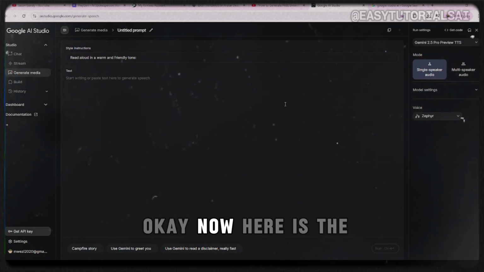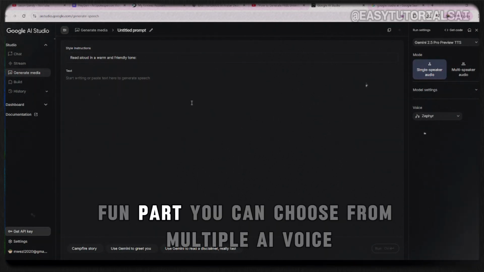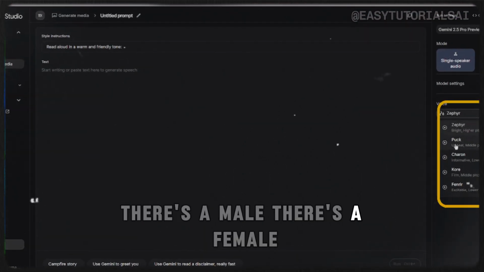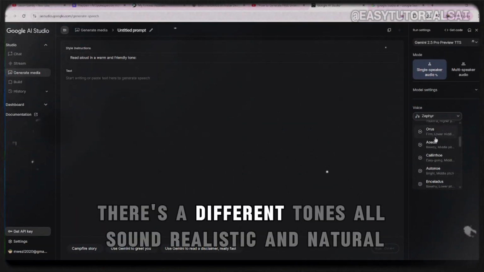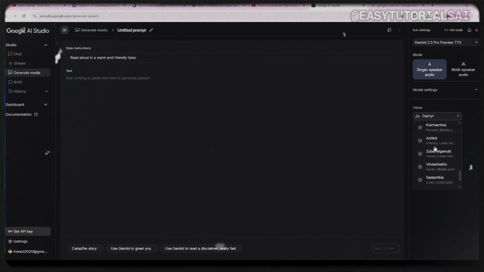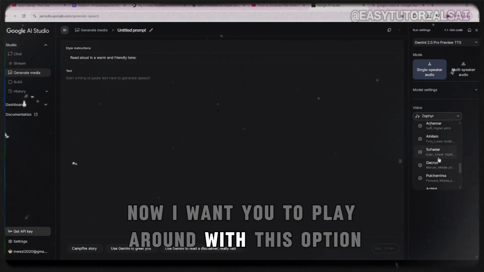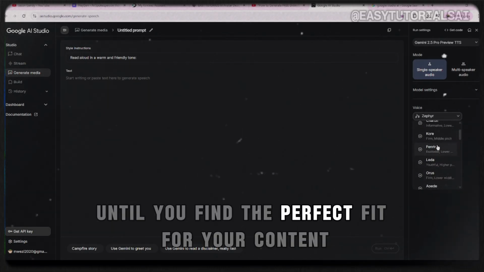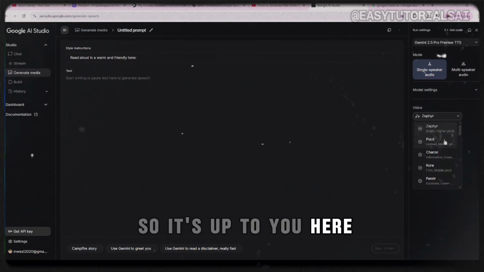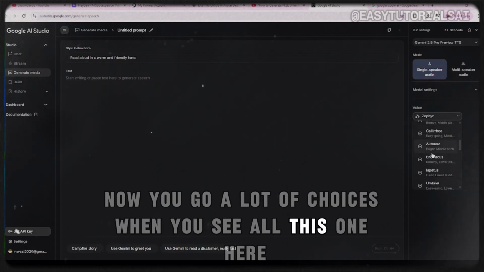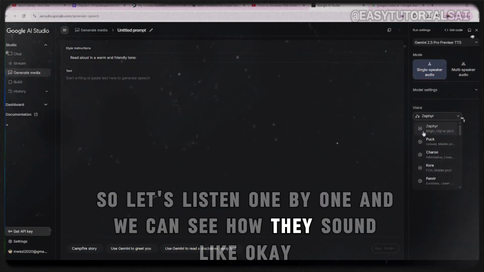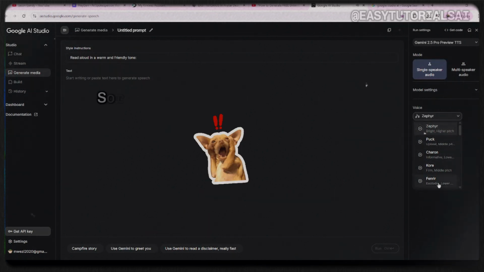Okay, now here is the fun part. You can choose from multiple AI voices. There's a male, there's a female, there are different tones, all sounding realistic and natural. Now I want you to play around with this option until you find the perfect fit for your content. So it's up to you here. Now you've got a lot of choices. When you see all these, let's listen one by one and see how they sound.